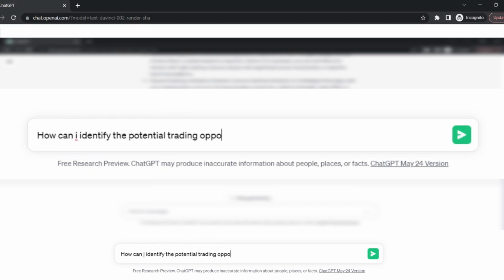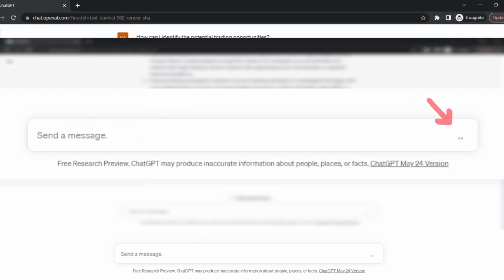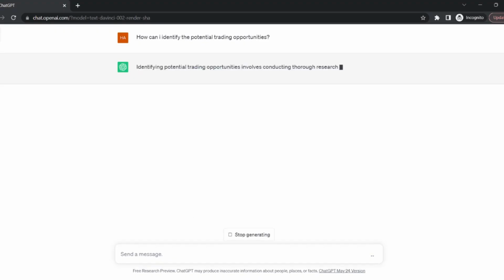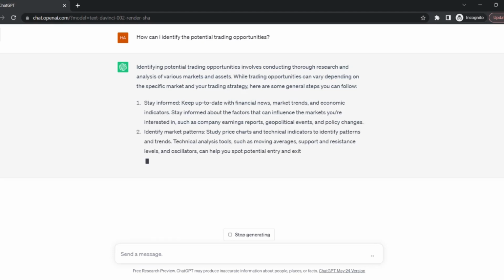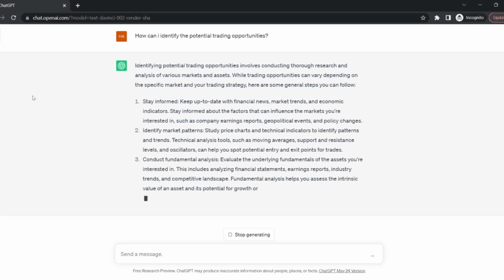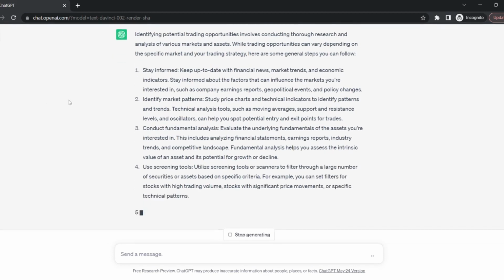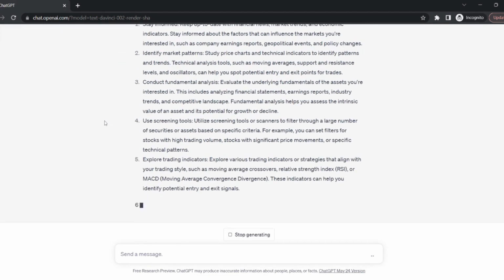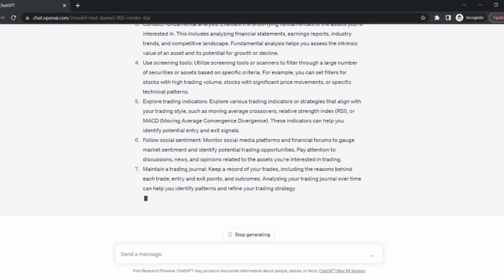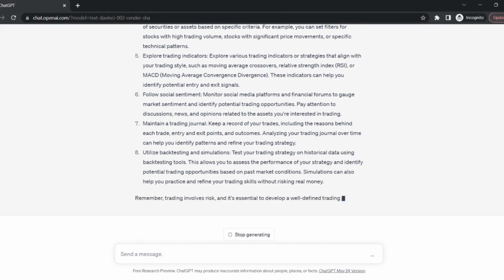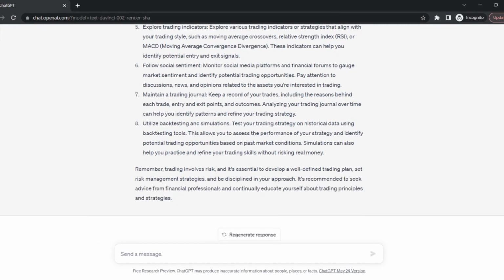After typing in your query, hit the Send button, and ChatGPT will process your message using its powerful AI algorithms. Within seconds, ChatGPT will generate a response based on its training and market data analysis. Once ChatGPT generates a response, it will appear in the chat window, just like a message from a helpful assistant. Take your time to read and understand the response.